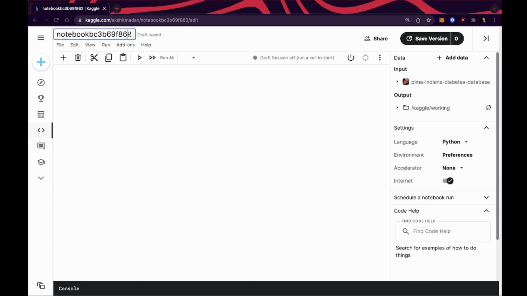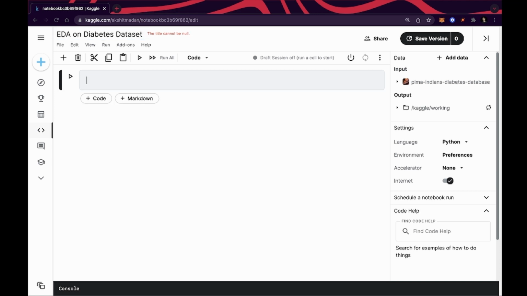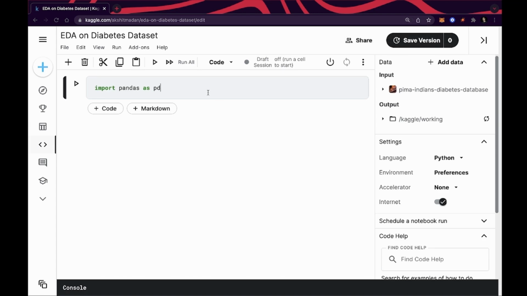So first of all, let's give a name to our notebook and let's call it EDA on diabetes dataset. And let's clear all this and start by importing pandas as pd. Let me just increase the font size. Yes, I hope it is visible.